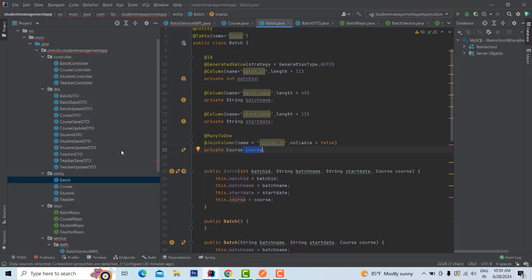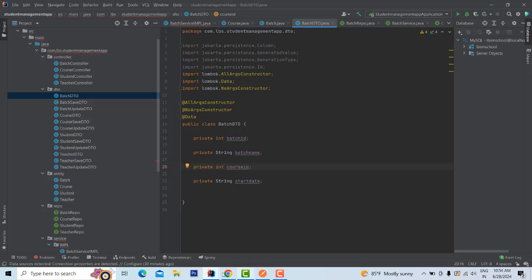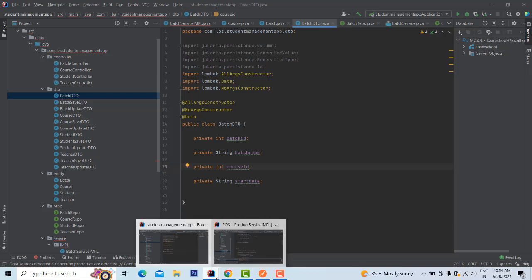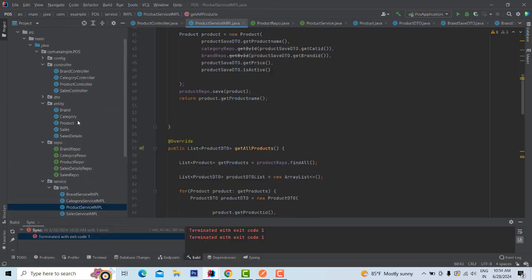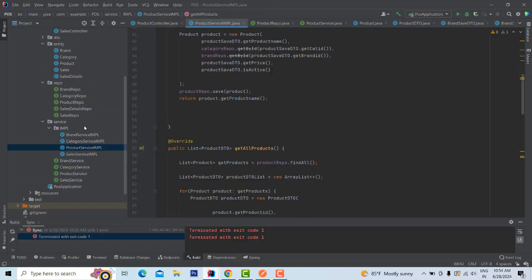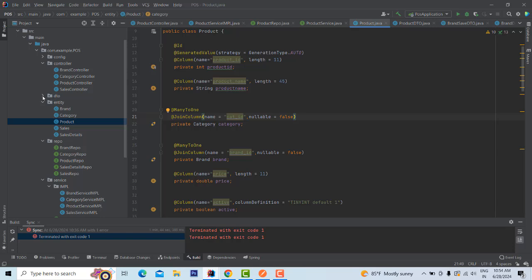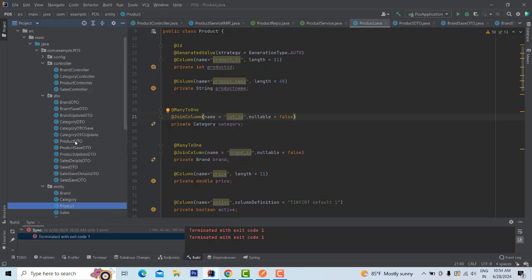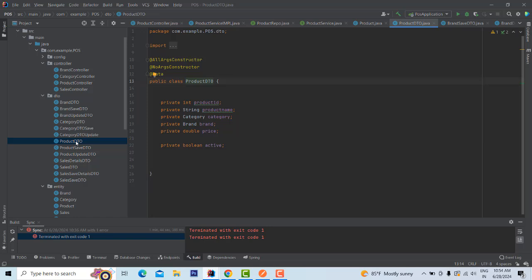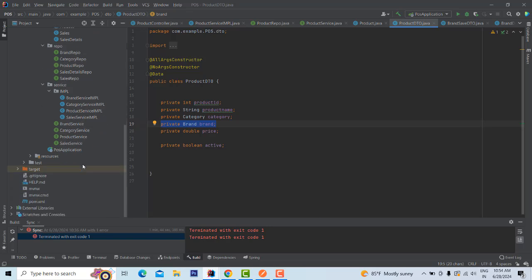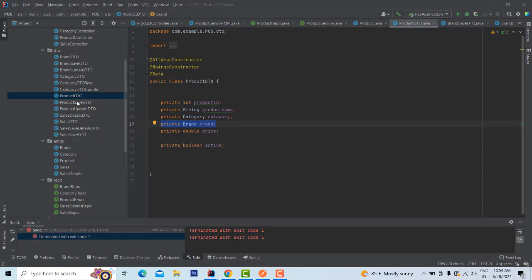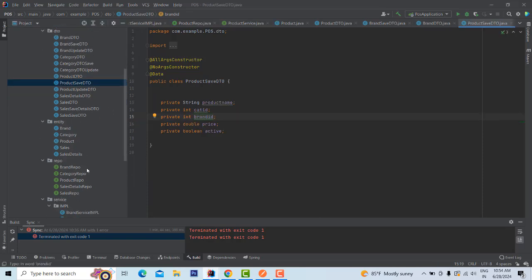DTO, what's the problem? Batch DTO, this is an integer, so let's see why it happened. The problem is here. We have to make this one as... why is this problem occurring? We have a mistake. So here we have a right. Okay, the problem is coming.